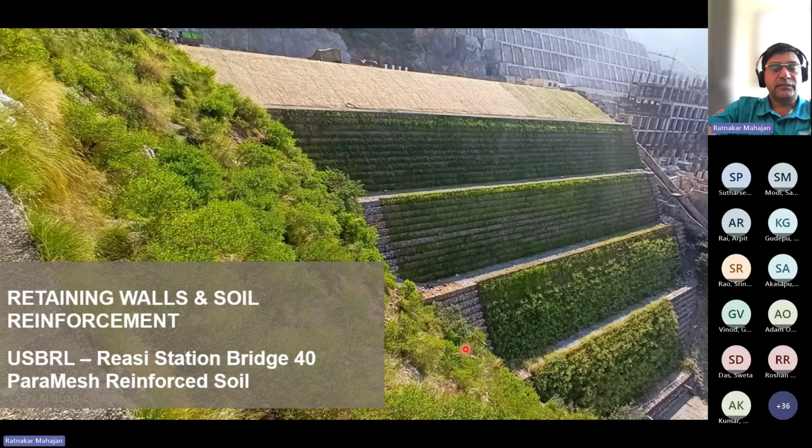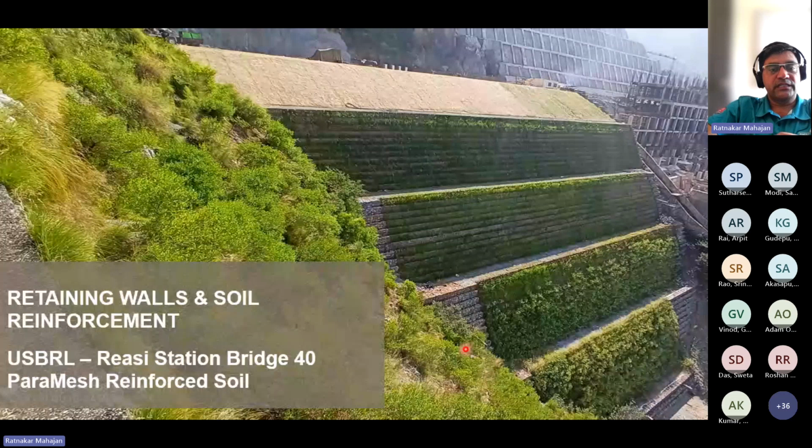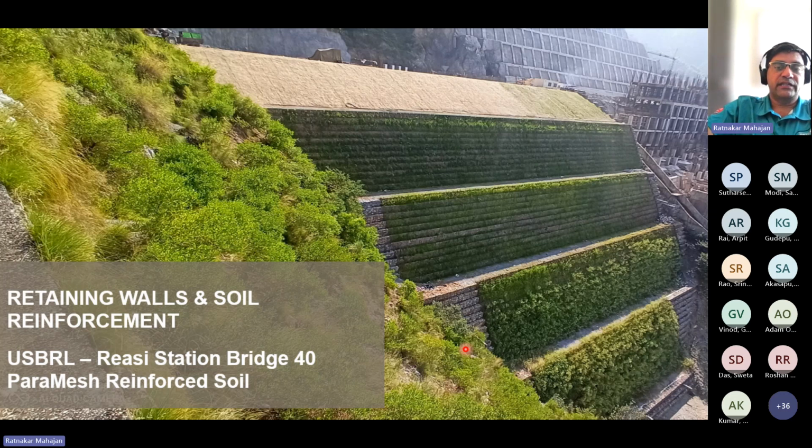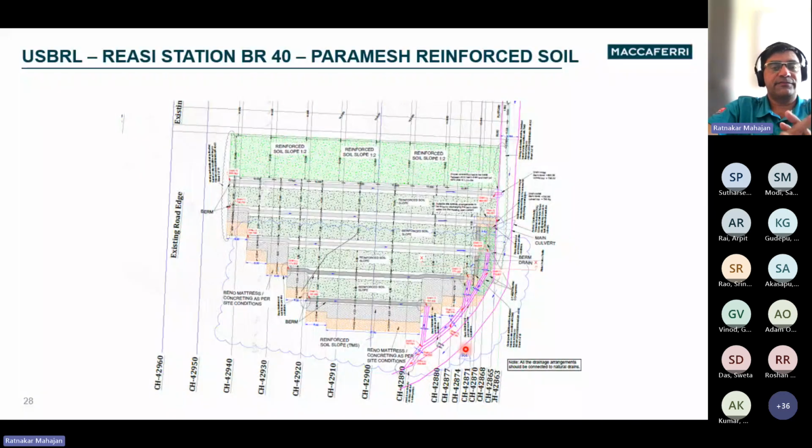The project photograph you see here is from the northern part of India. It is a part of the USBRL project. USBRL stands for Udhampur Srinagar Baramulla Rail Link Project. This location is referred to as Bridge 40, where we have constructed a Paramesh reinforced soil wall. This is the plan drawing of the project.